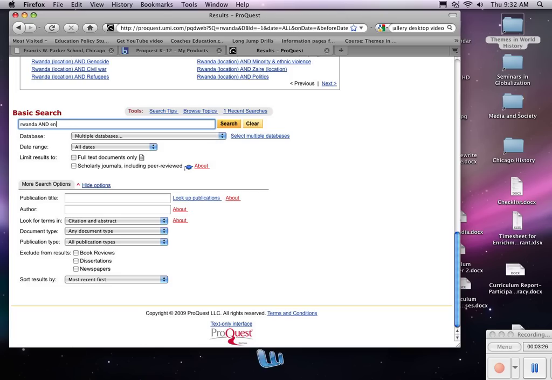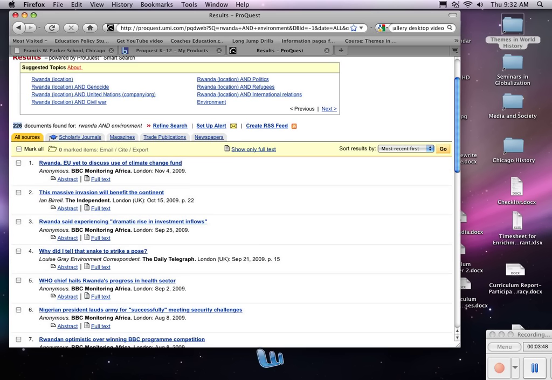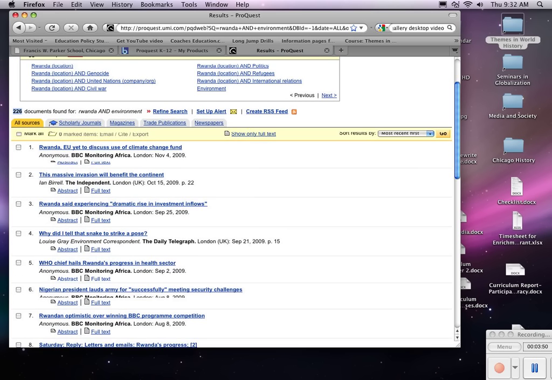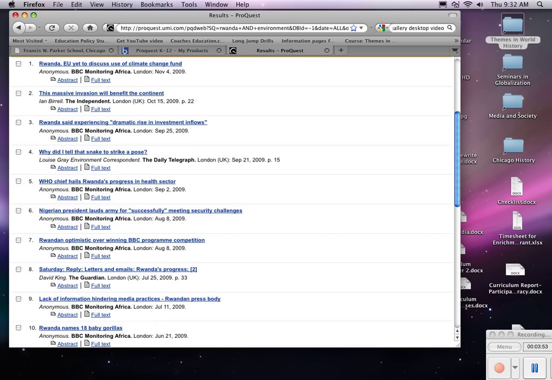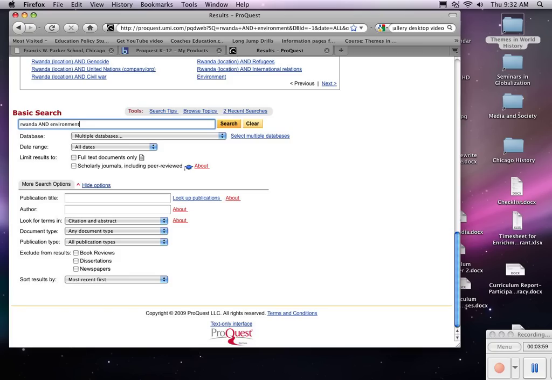So you're searching that, and up will come a series of options. Now, 226, that's a much more doable search. You'll see some possibilities here of documents you can look through. Now, if we want to go even further, refine search: Rwanda AND environment AND genocide, because that's what we're looking at. Let's see what we can pull up here. 32 documents. This is going to be almost perfect.